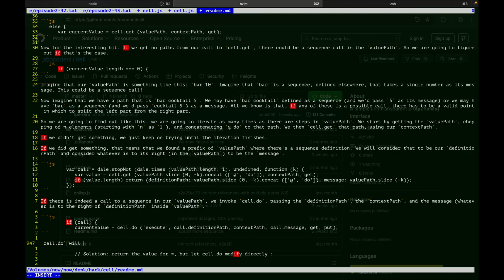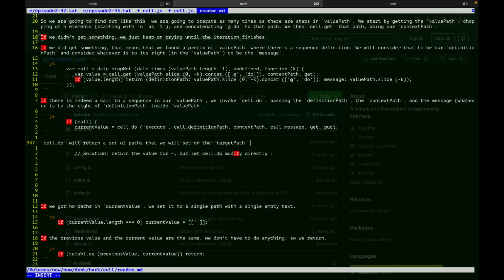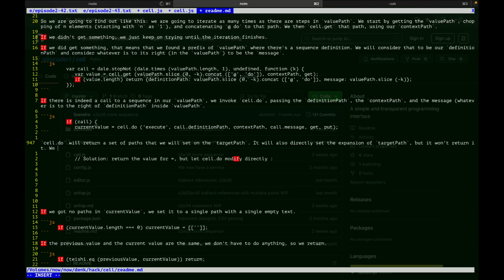Cell.do will return a set of paths that we will set on the target path. However, it will also directly set the expansion of target path, but it won't return it. We will cover that when we annotate it.